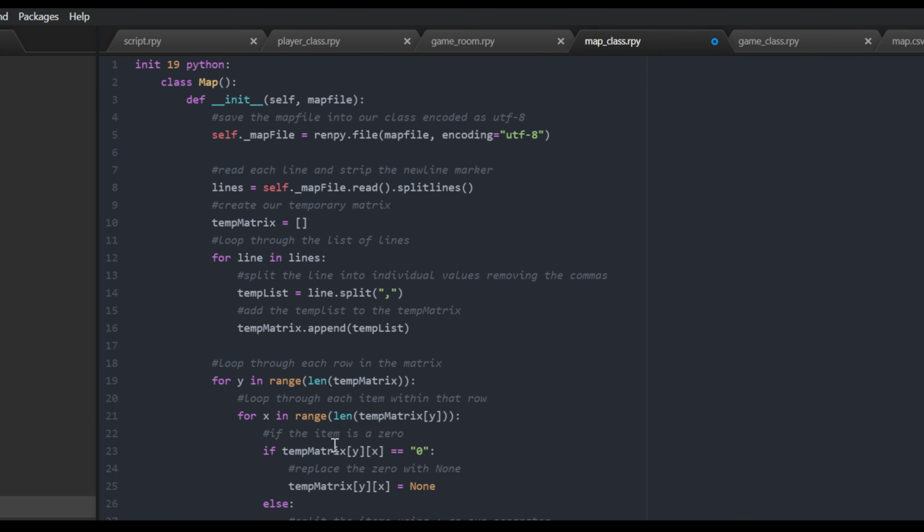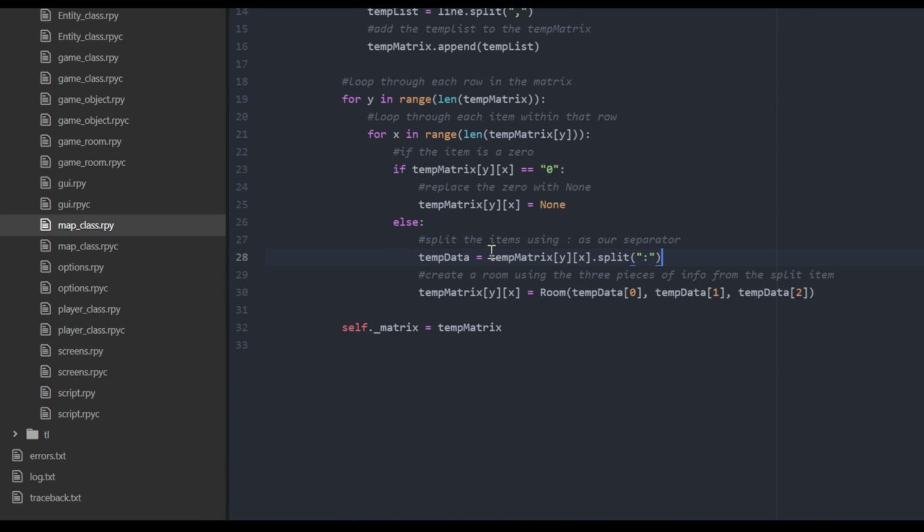So we come back to our map class here. So all we're doing is we're splitting that into the 3 pieces of data that are required, and then in our matrix we're replacing that data with a room object, an instance of the room class, and we're passing in the 3 pieces of data that we got out of our temp data split into that, and that's creating a new room. And then all we're doing is we're taking our temporary matrix and we're saving it into the self._matrix property of our instance of the map class.